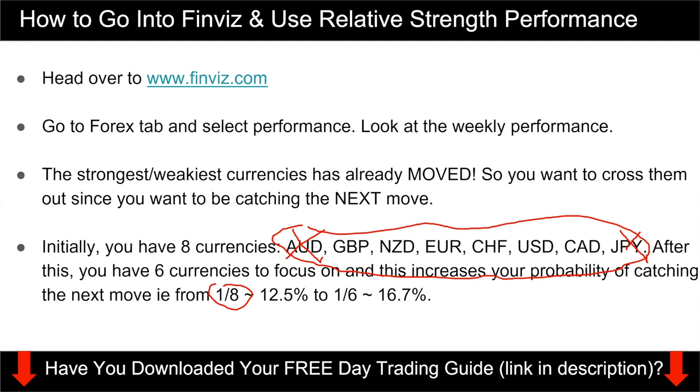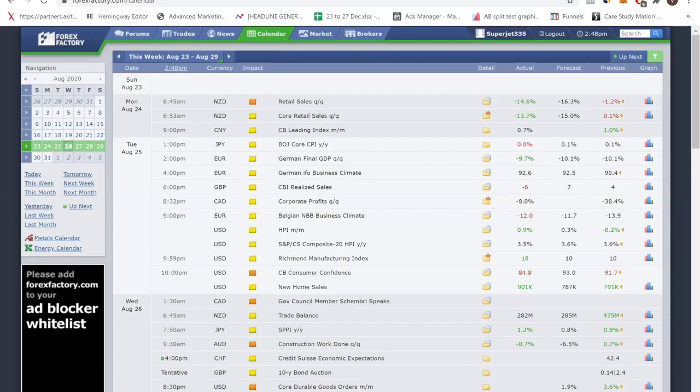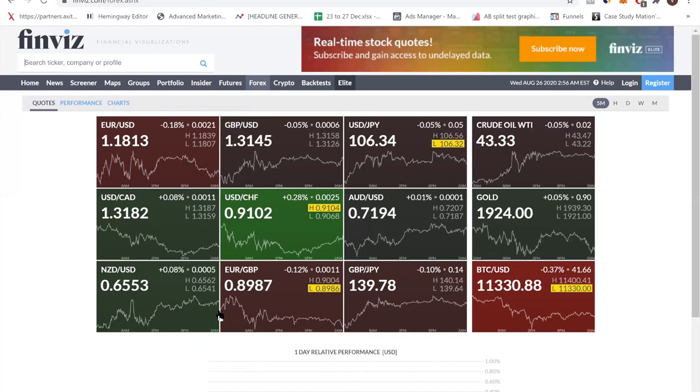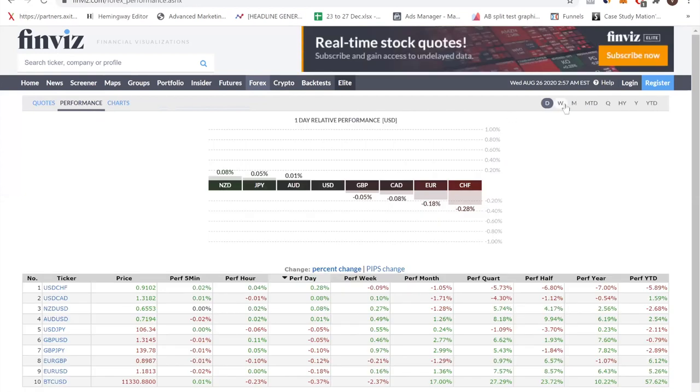Okay, so let me go into the website to show you how we do it. I'm at Finviz. The first thing you want to do is click on the Forex tab over here. And then after that, you should see a screen like this. In this case, we're interested in the performance. So just click on the performance and click on the weekly performance.